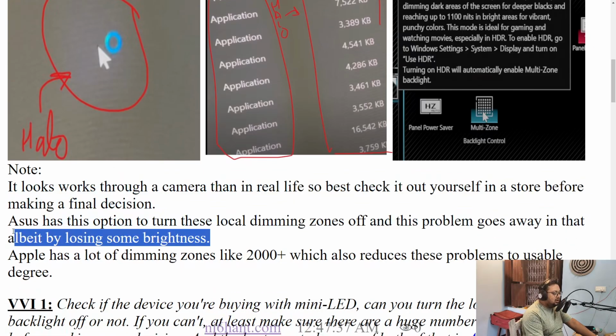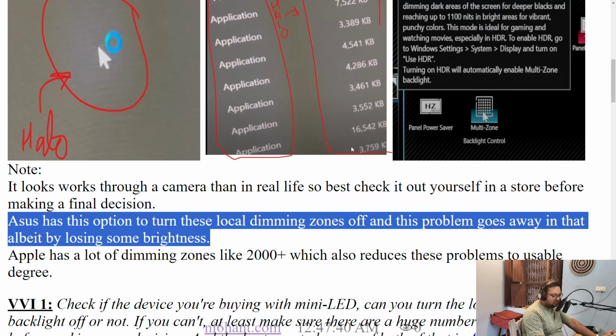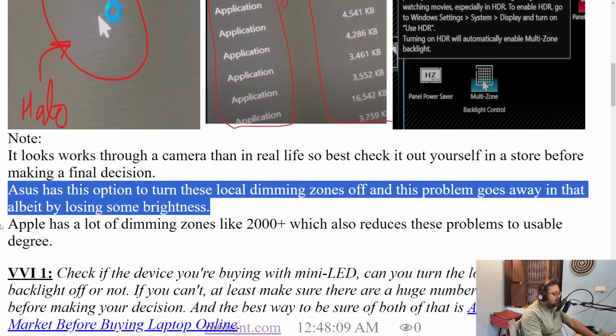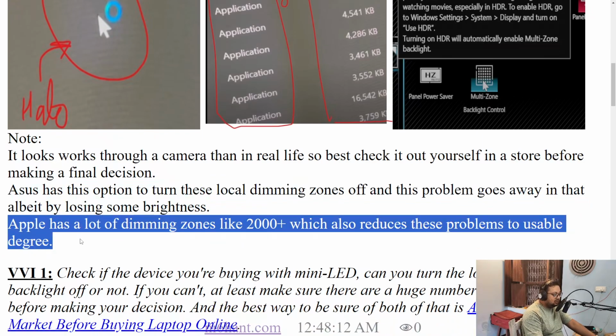Only Asus has this option as of writing this post. Maybe other brands have it, so do check if they have it or not. If they don't, I would suggest not buying it. Just not buying it. The reason I'm so harsh is because if you are not able to turn it off, this will become very irritating. And not only irritating, like in color accurate work or going through documents, even normal day-to-day life, you will want to sell the laptop. That's why Apple has a lot of dimming zones. So that reduces the problem a bit, but it doesn't completely go away.